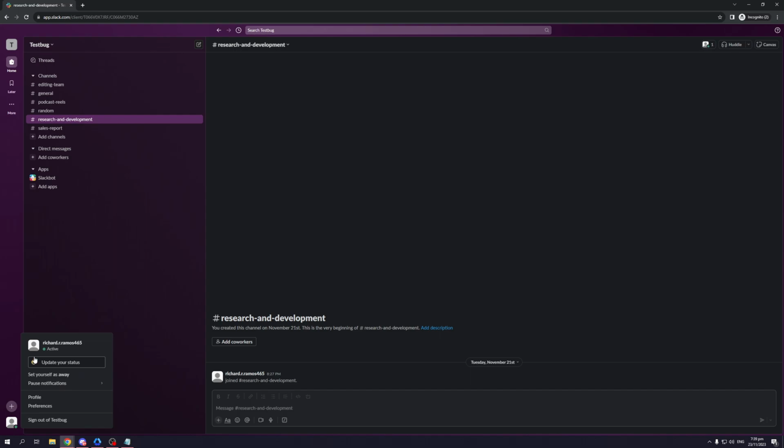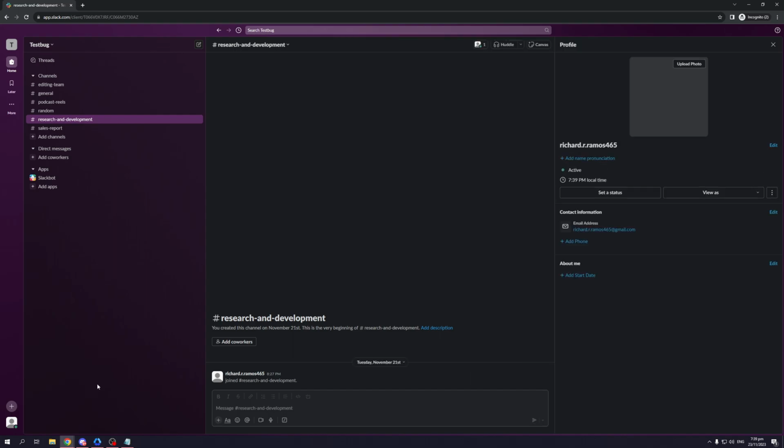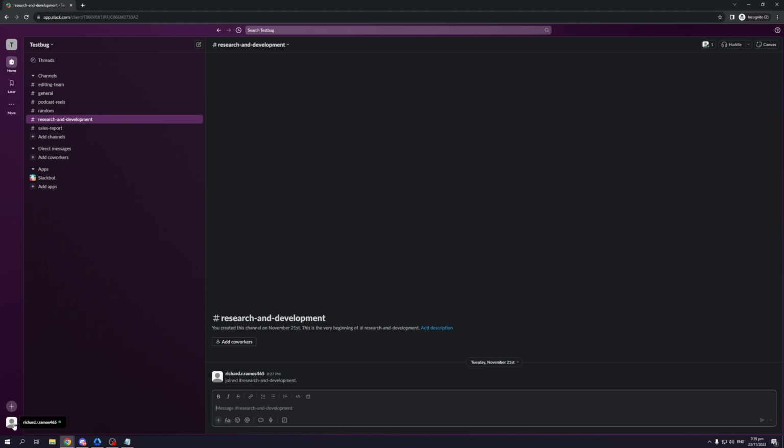Here is where your profile is. So you click on it and you'll see that you get a bunch of options to choose from. Here you can customize your status, set yourself as away, pause notifications, and the whole deal. And here, I'd actually like to go over preferences later. But before that, let's talk about the profile. Here is where your profile will be shown. It's kind of like an overview of who you are, what your profession is, your email and whatnot. And yeah, that's that. So let's go back to preferences.